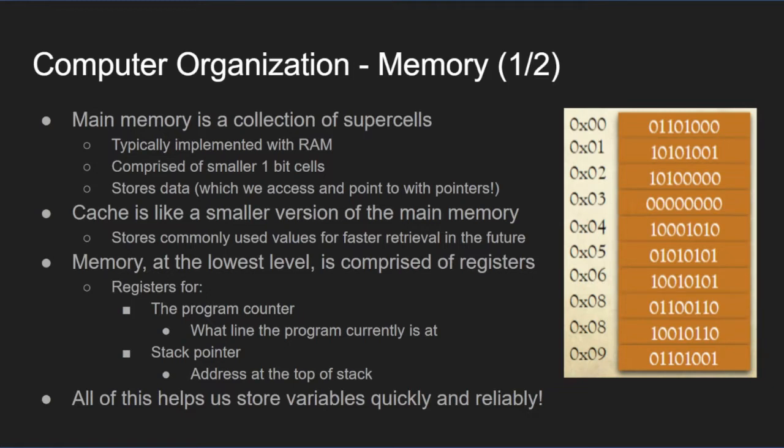Within the register, we have the program counter and the stack pointer. And the memory at the lowest level allows us to access all these variables very quickly and reliably.